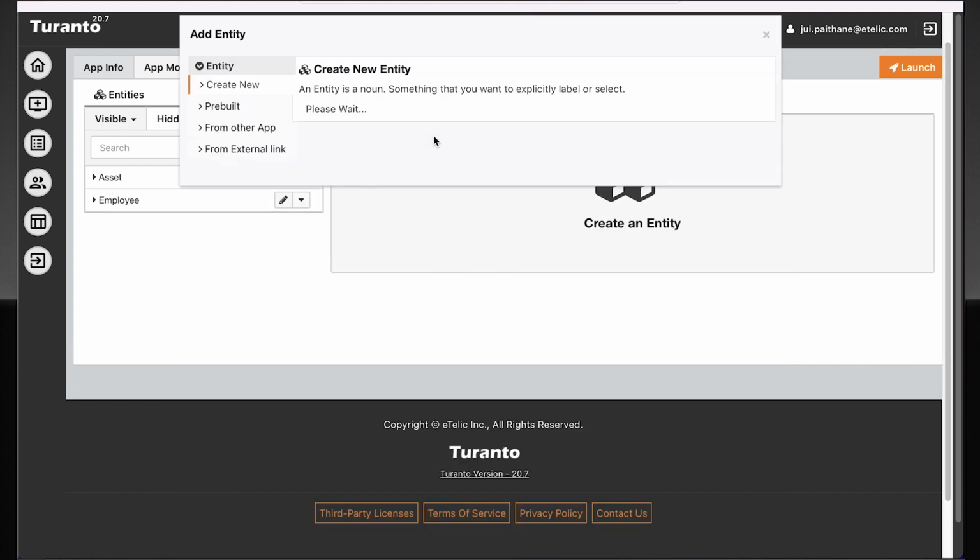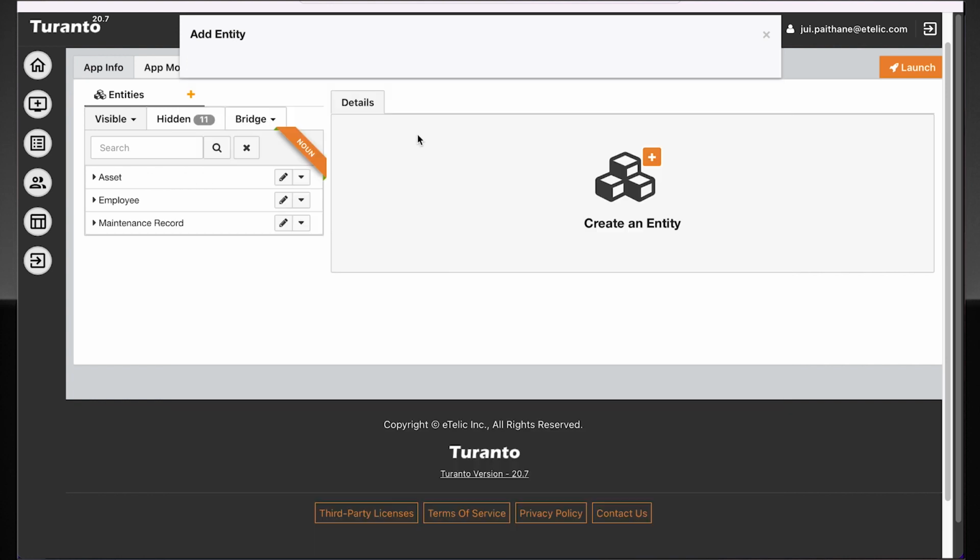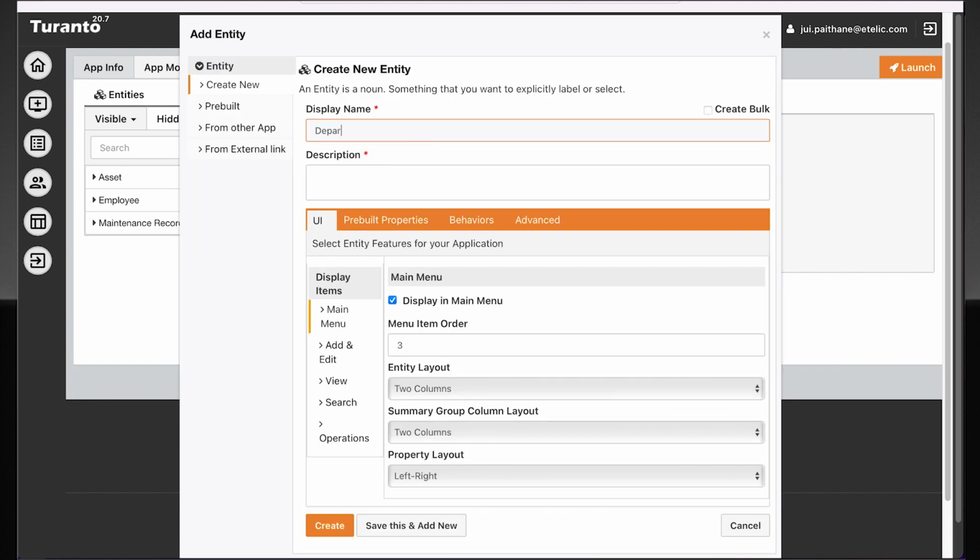Next, we'll add an entity for maintenance records, so that we can track the maintenance record for each asset. Since this entity will only have the document and its associated asset, we won't need to make any additional selections. Lastly, let's create an entity for department, so we can see to which department an asset belongs. This will be our final entity for this basic app model.